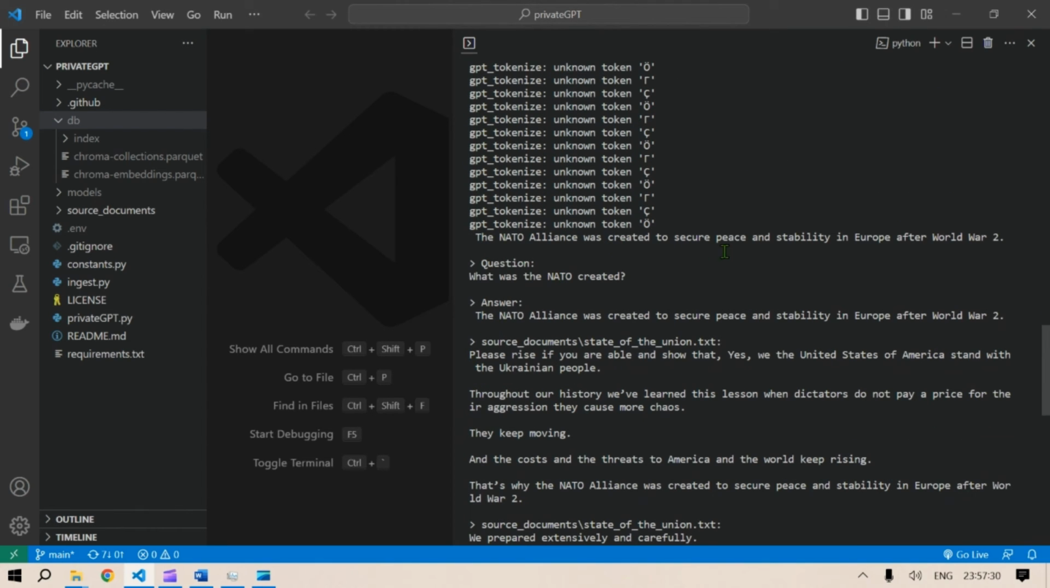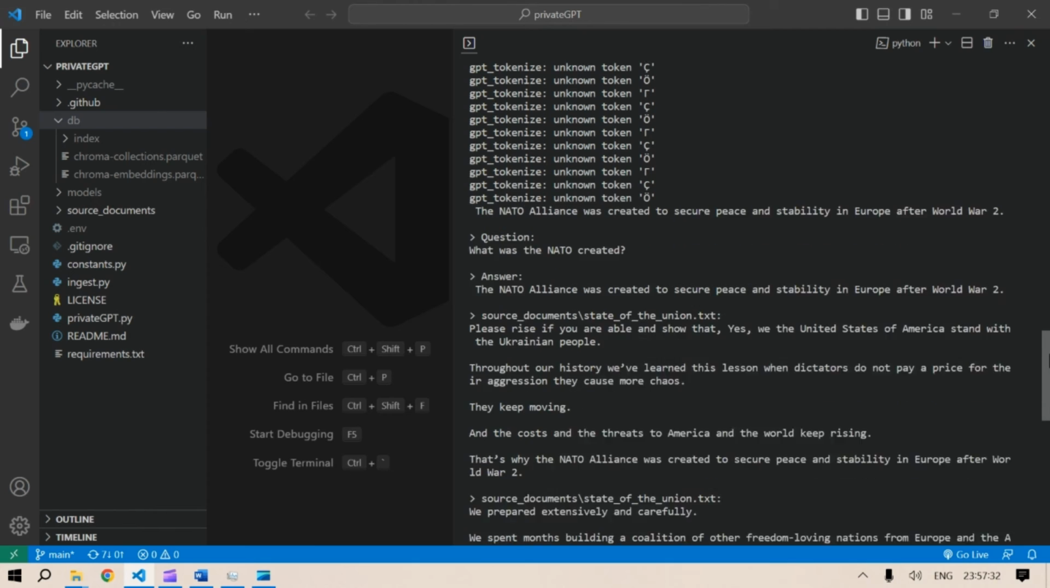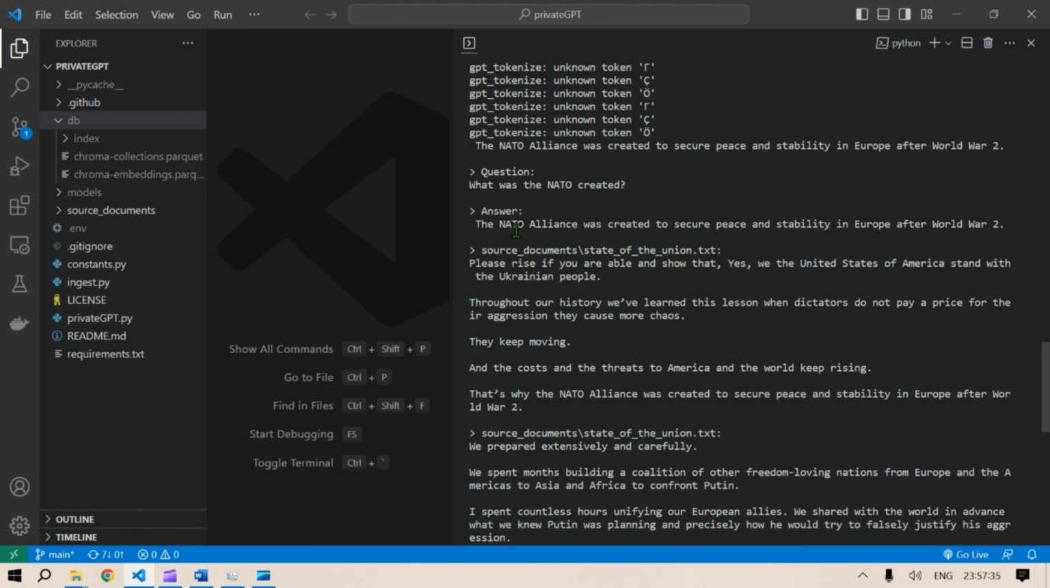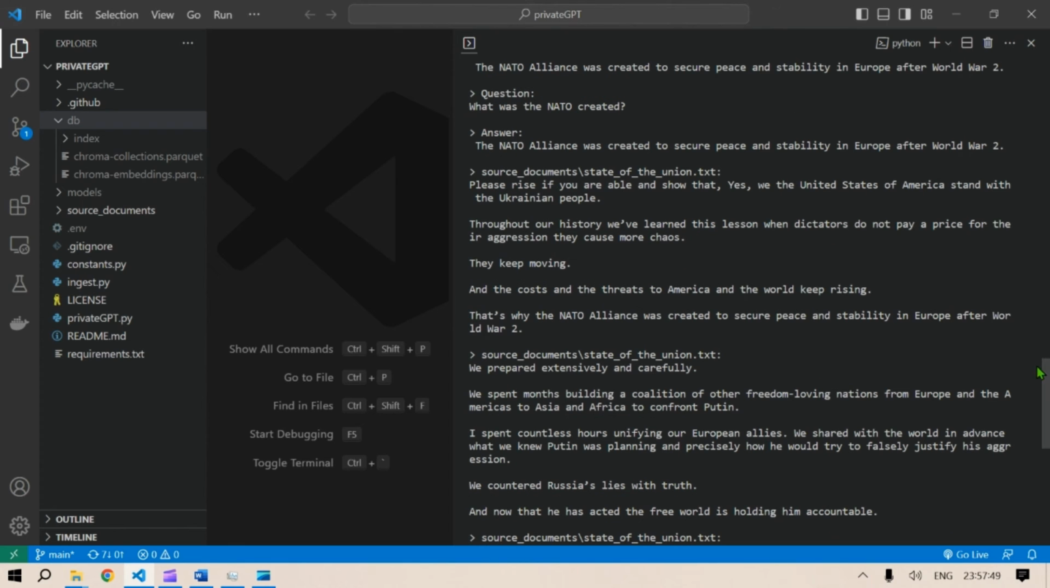The NATO alliance was created to secure peace and stability in Europe after World War II. Notice I spelled it wrong. It should have been Y, but still it was able to give me the answer.